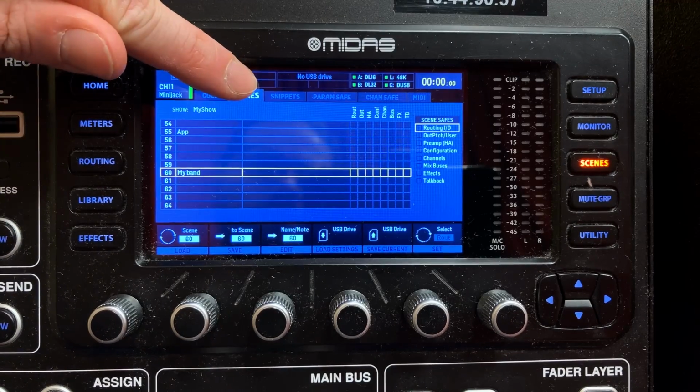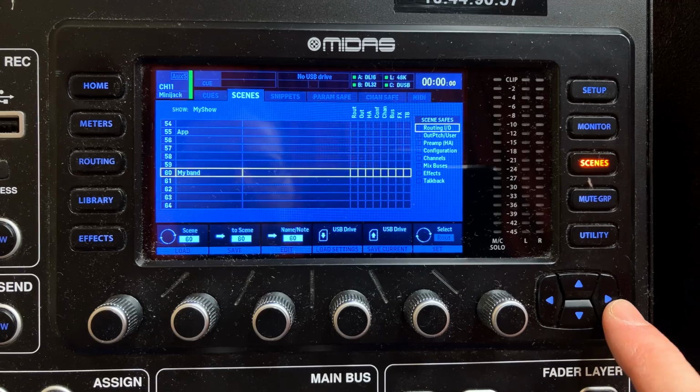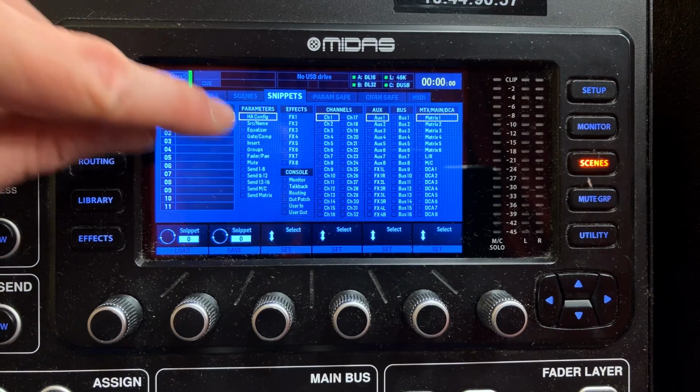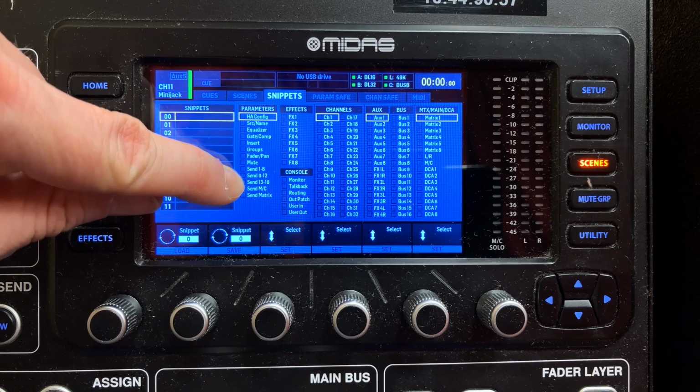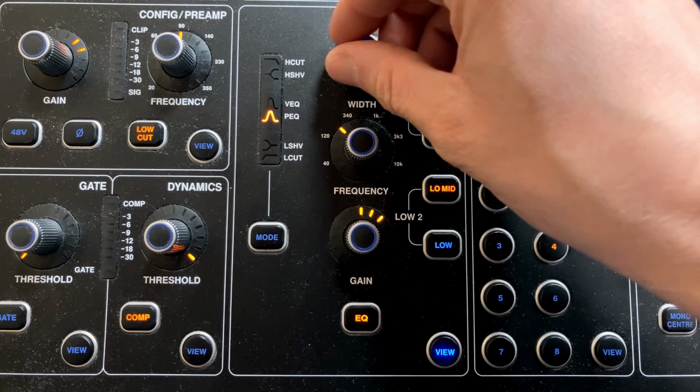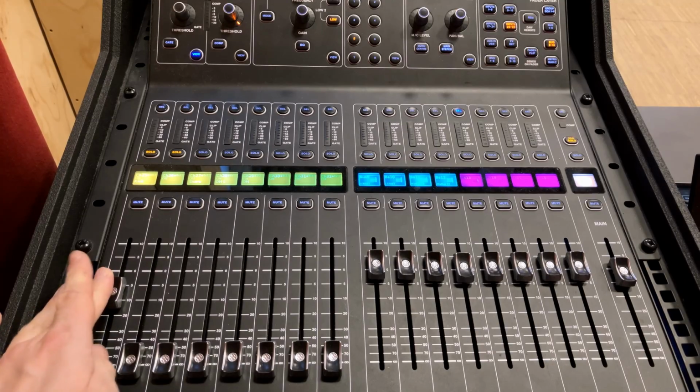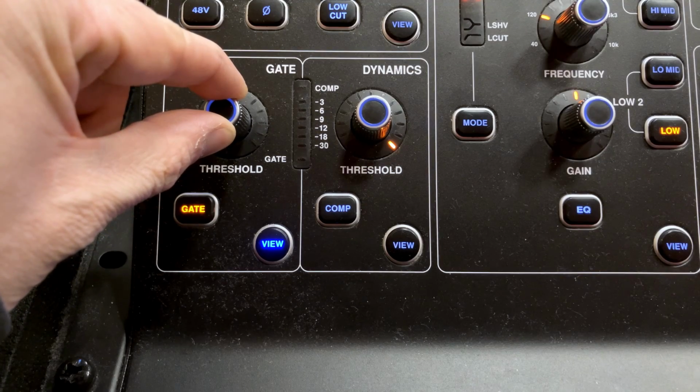Page over past the scenes page to the snippets page, and then you'll see there are parameters which you can enable. This is you telling the mixer, I want to save this parameter. That could be EQ, that could be the fader level, that could be a mute or panning. Just about anything on the mixer you can configure. But you need to tell the snippet what parameter you want to save and also which channels you want to save that parameter to. As in, I only want to change EQ on the main vocal mic. I don't want to change the EQ on the backing vocal microphones.